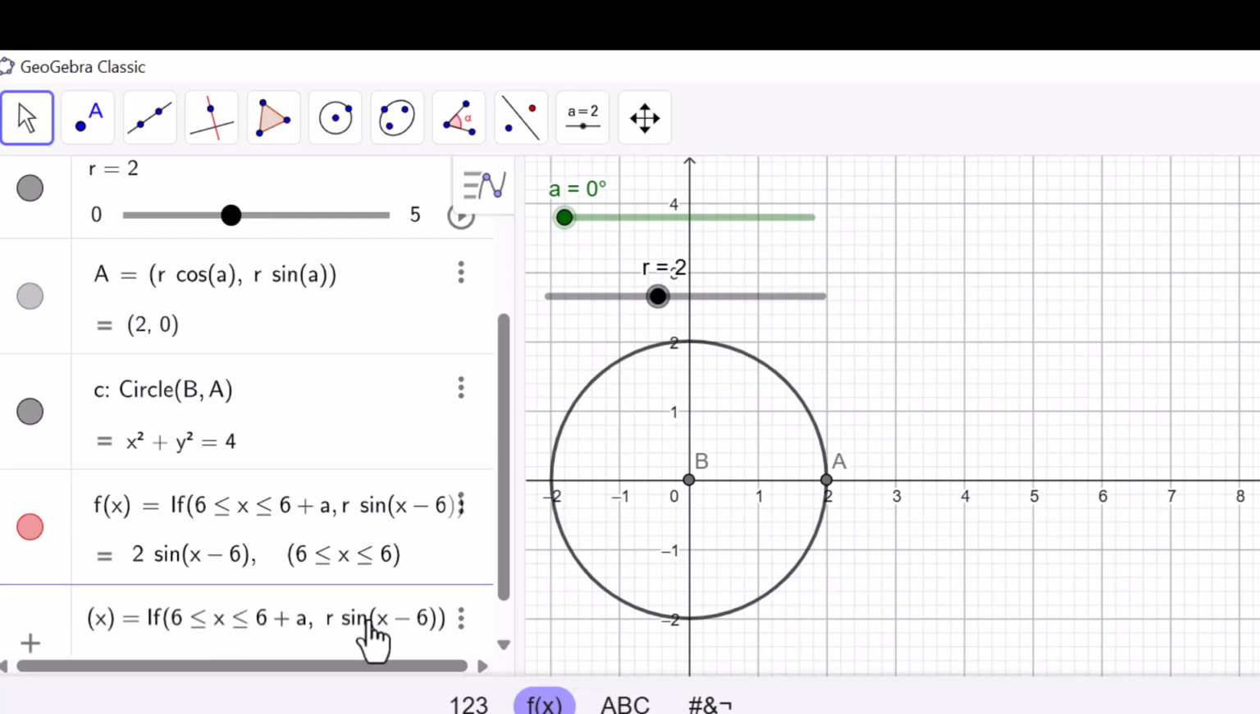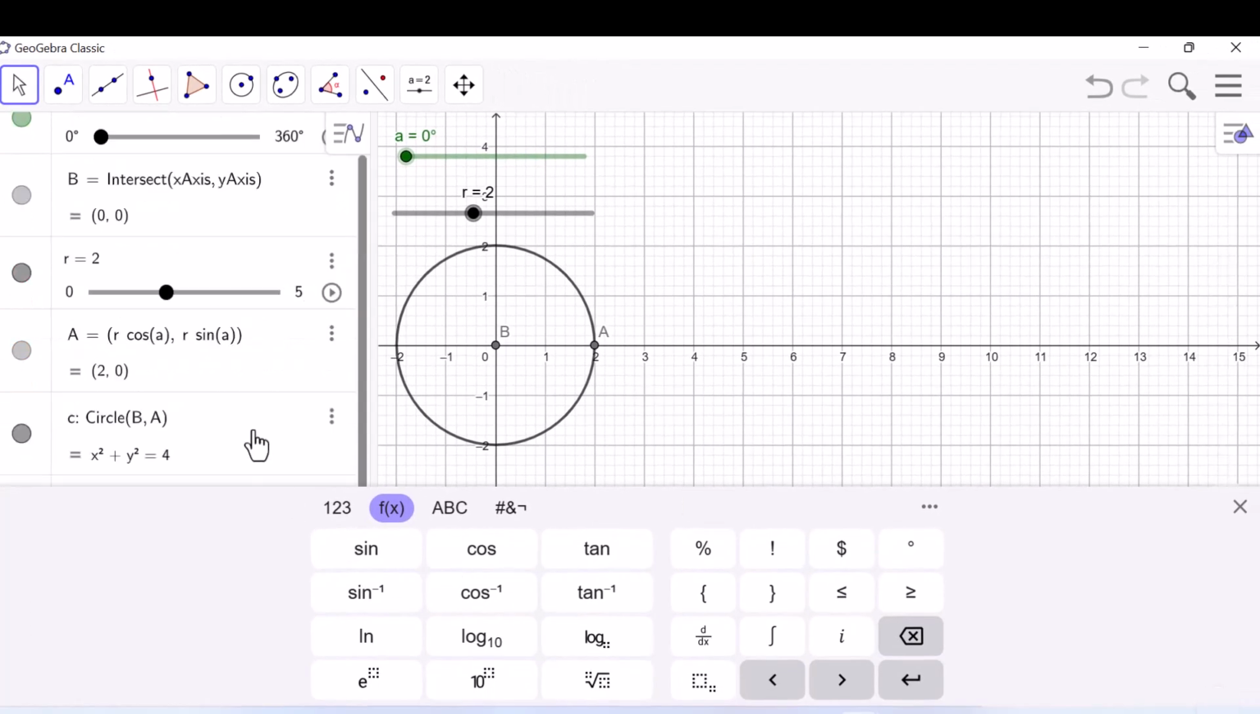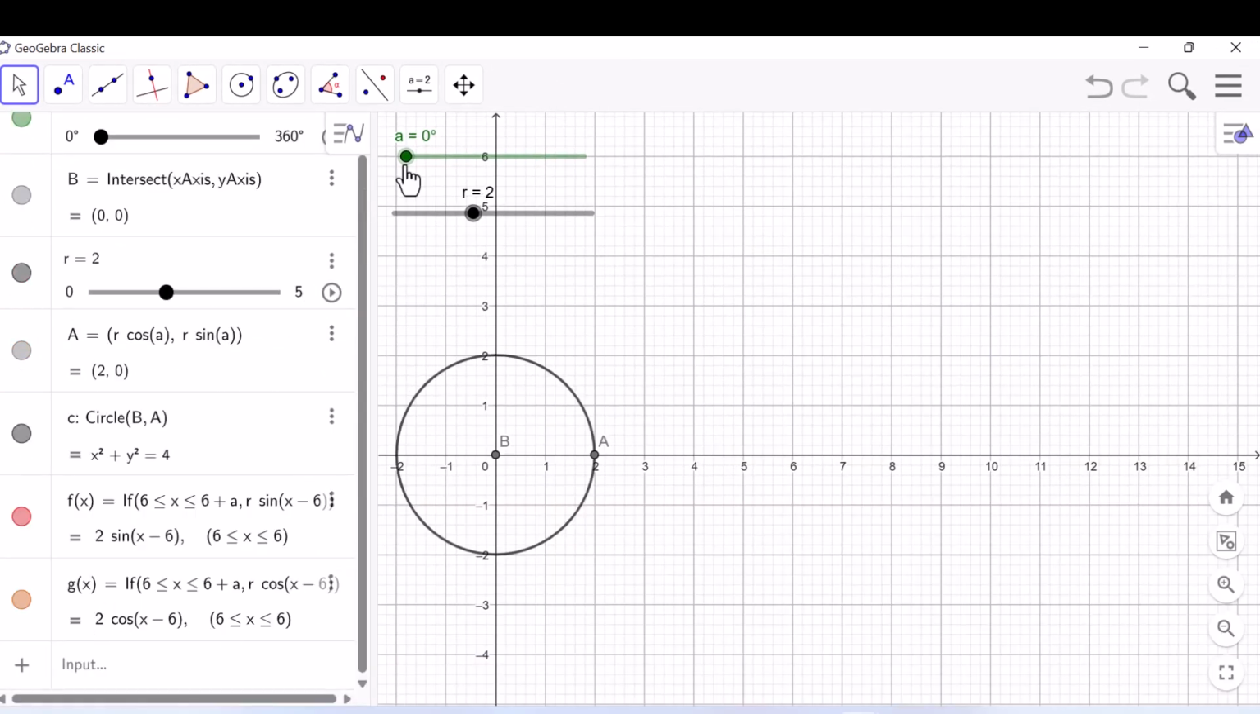This time around, change this one to cos. Just come and click on cos. Then delete this bracket. Go to this place, delete this sine. So that is all. Then click on enter. So that is your function for g. As you move this, you will see both are formed. You can see the cos graph is now labeled as g.